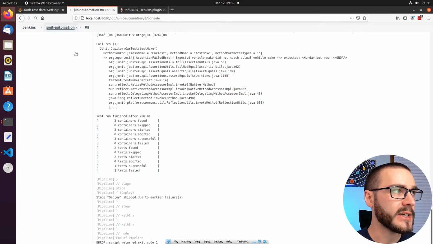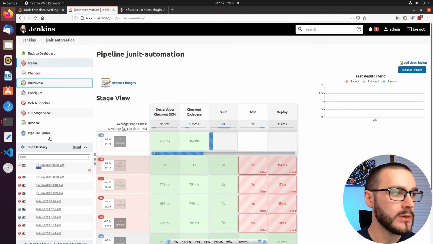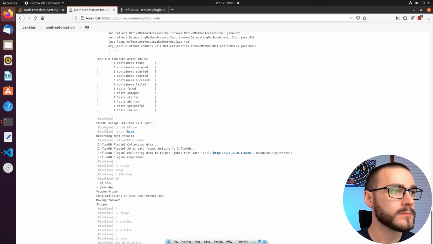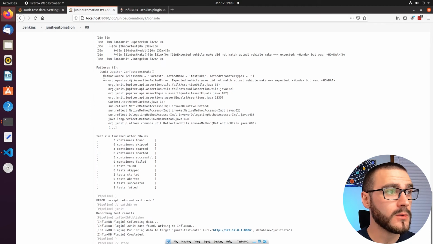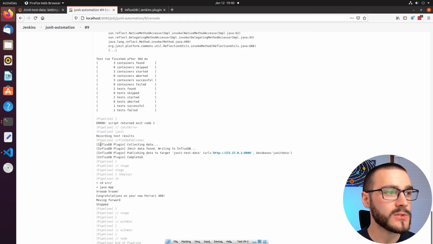Okay, and let's go back to our pipeline and rerun it now that those changes have been pushed. And let's see if this works. Okay, so it does look like even though the test method failed, the pipeline did continue. And it did record the test results. And then after recording the test results, you see here that the InfluxDB plugin was activated. It collected the test report data. JUnit found, writing to InfluxDB. So it said publishing data to target JUnit test data, and then it specified the URL that we provided in the configuration page for the InfluxDB plugin.